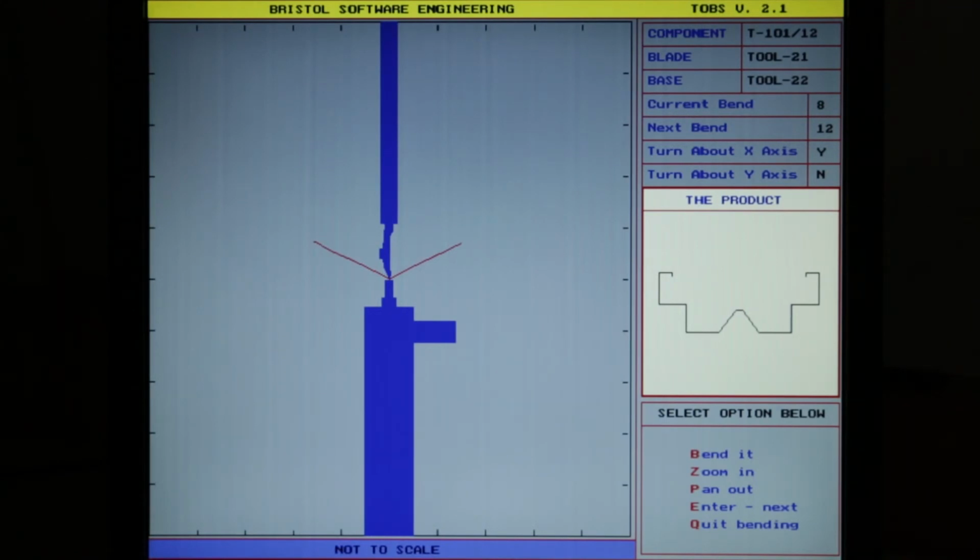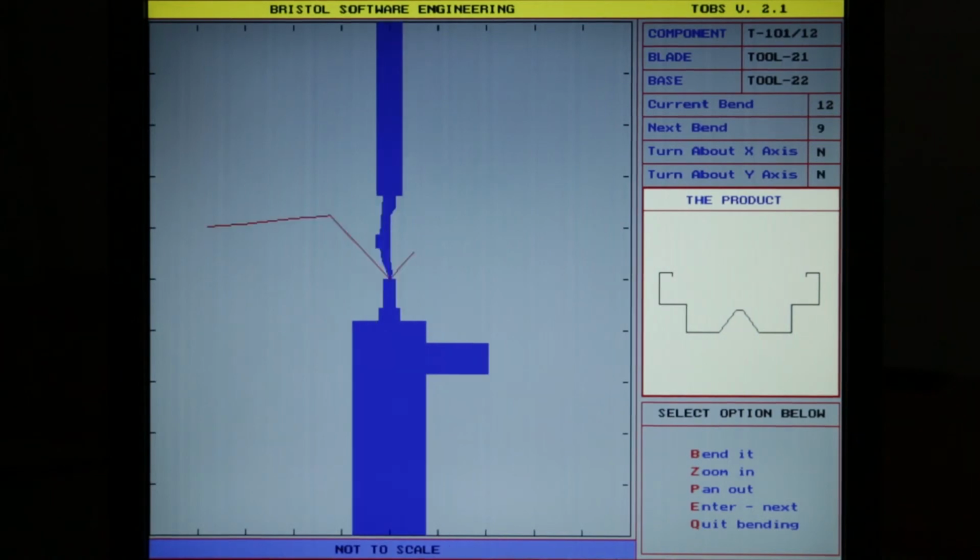So we finish the first bend, and the next bend is number 12. We have to turn the component horizontally, not vertically, as it tells us the instruction in the window here. The program does it. Enter. And again, the current bend, the next bend, and so forth. We can also zoom or pan out. And let's go.